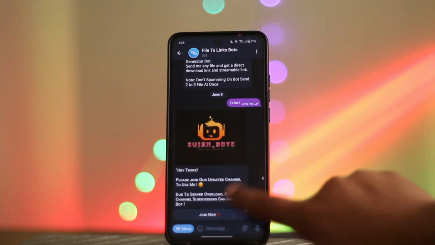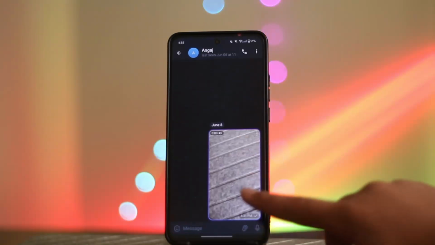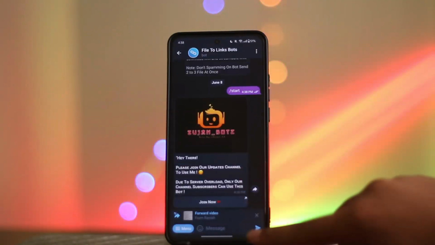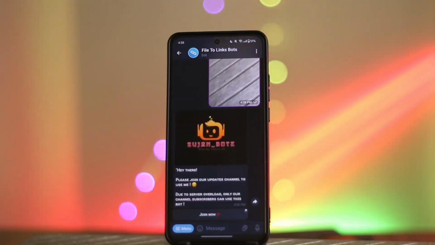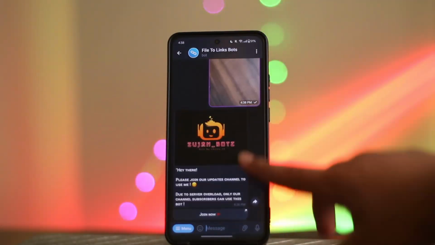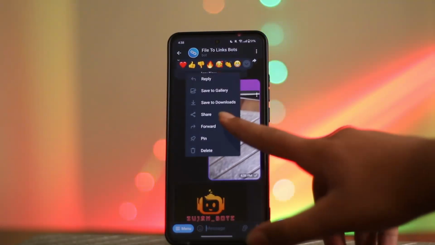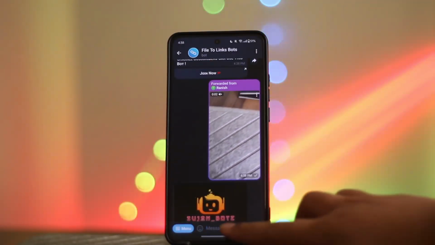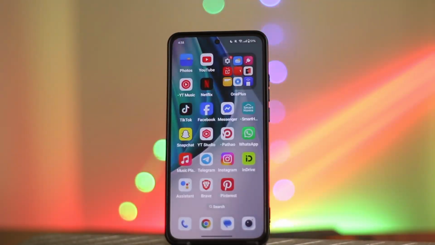Now after you've done that, go to the video you want to download and then forward it to that bot. After you've forwarded the video, just try downloading the video again. Then you will surely notice some increased speed. So this is how you can increase the speed for download on your Telegram app.